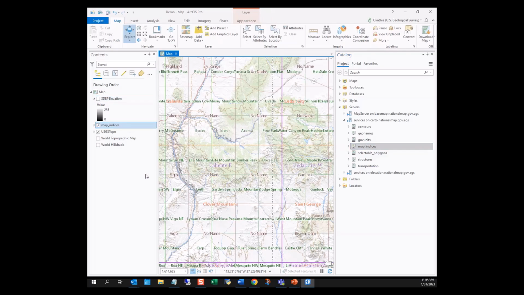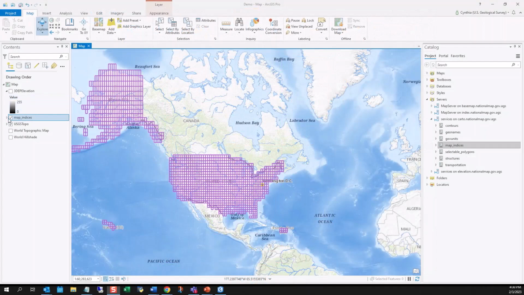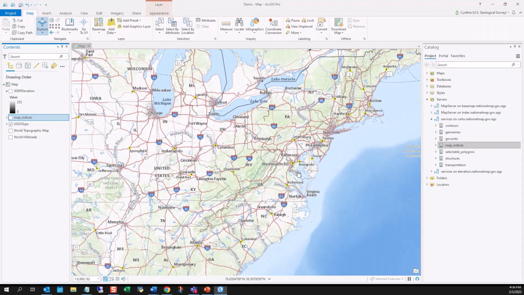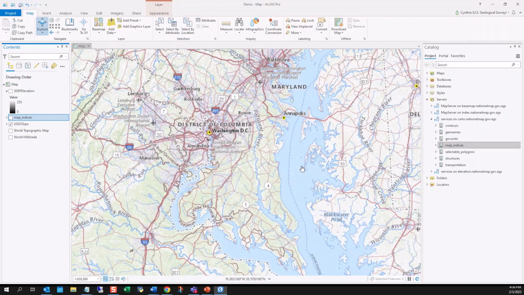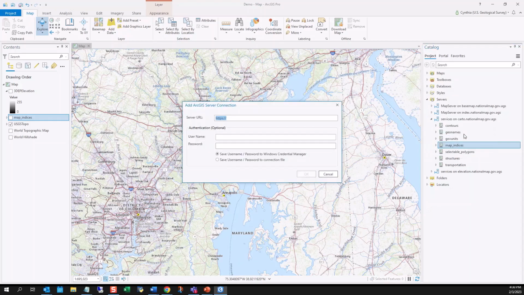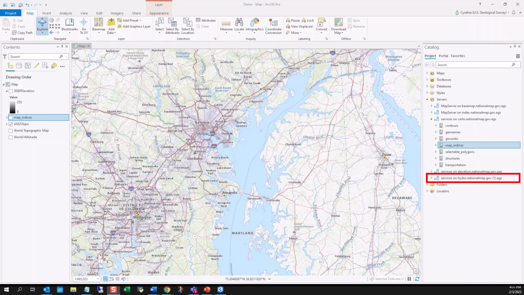Before we add the hydrography layer, let's turn off the map indices layer. Since this layer's display is scale dependent and its features are not shown at the national level, we are going to zoom to an area of interest. Add the Hydrography Overlay Services URL and expand the layer. Expand the NHD service layer to see all the map layers within this service.